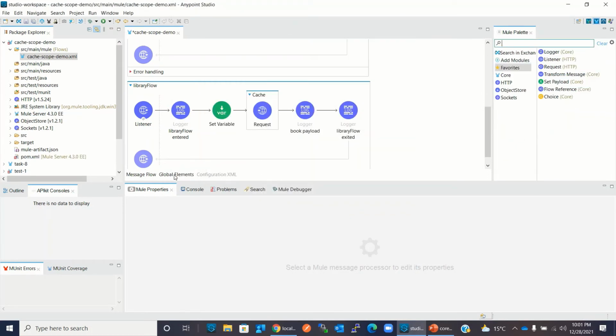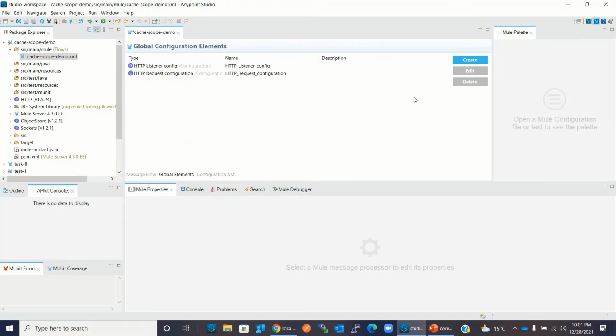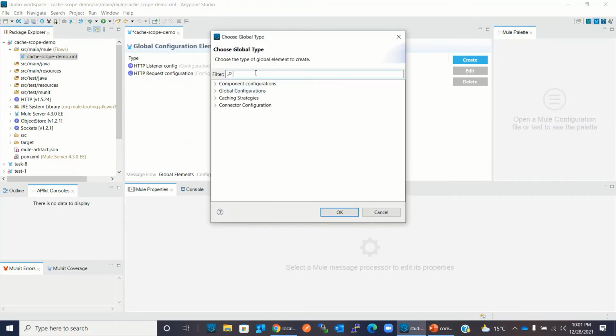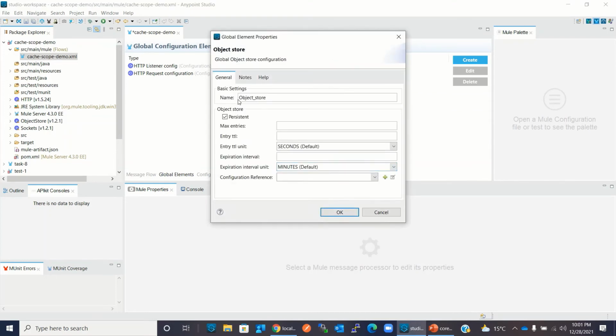Now I will add object store and global element, click create, search for object store, click object store, click OK. Now I will name this object store book object store.